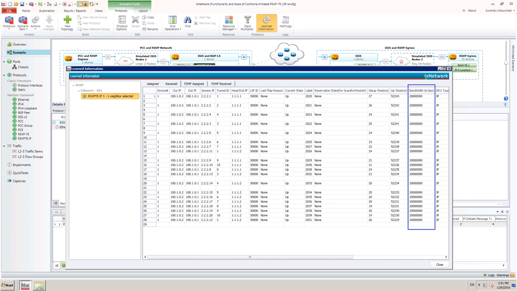Now one can run data traffic over the established PC-initiated LSPs. This is another way of validating that the LSPs have been set up properly and they are able to carry data traffic end to end. If there is any packet loss, that may indicate that the LSPs are not properly computed by the PCE.